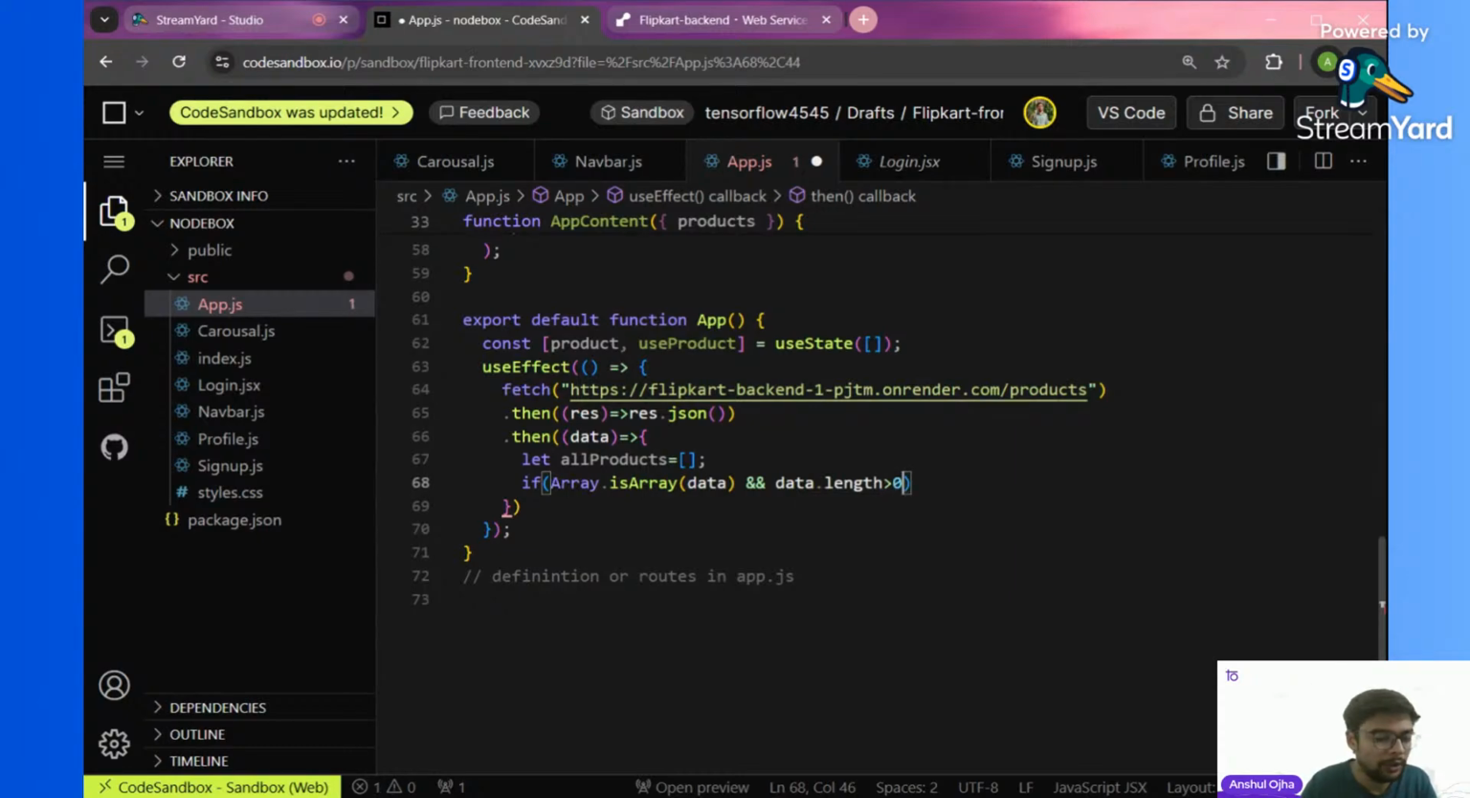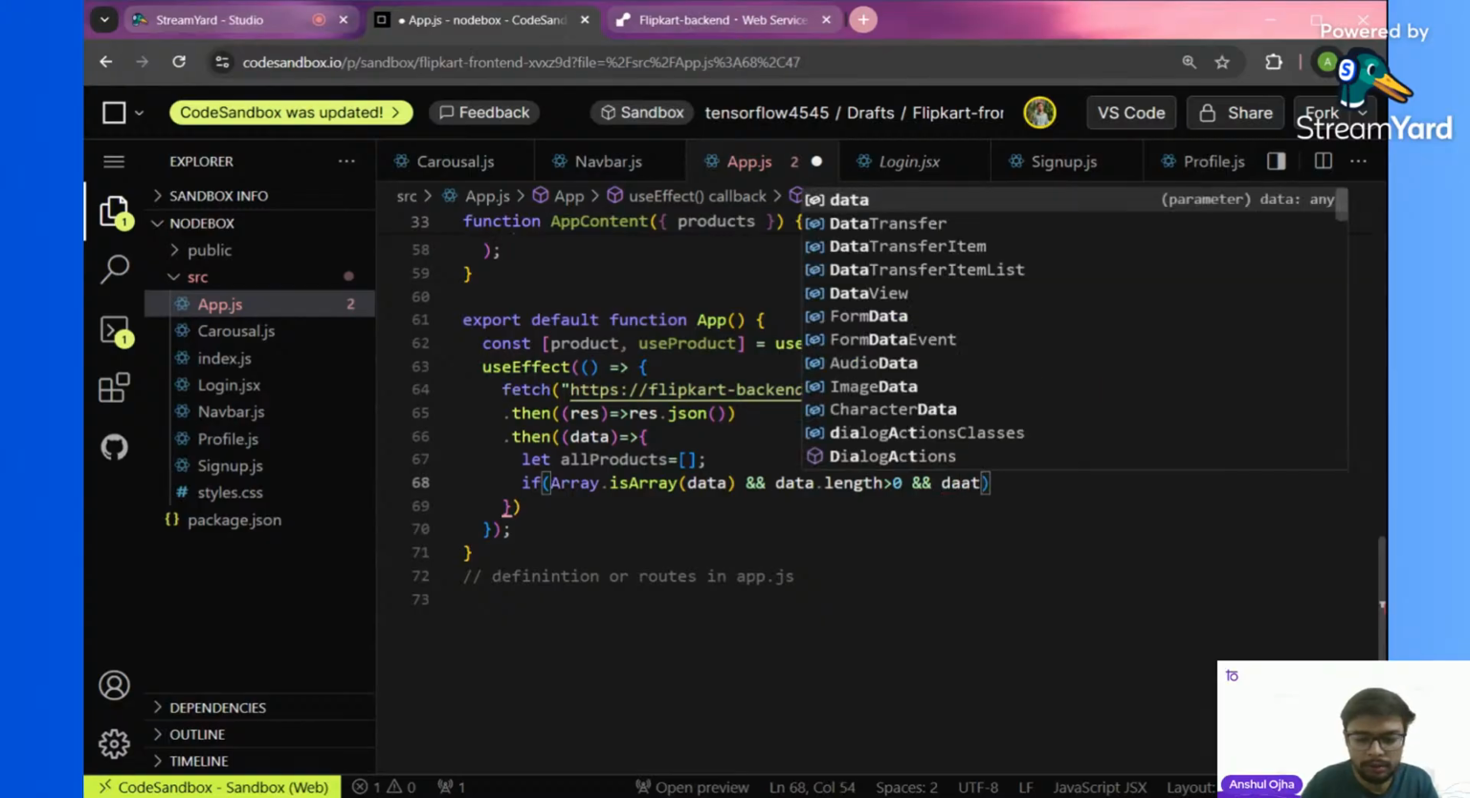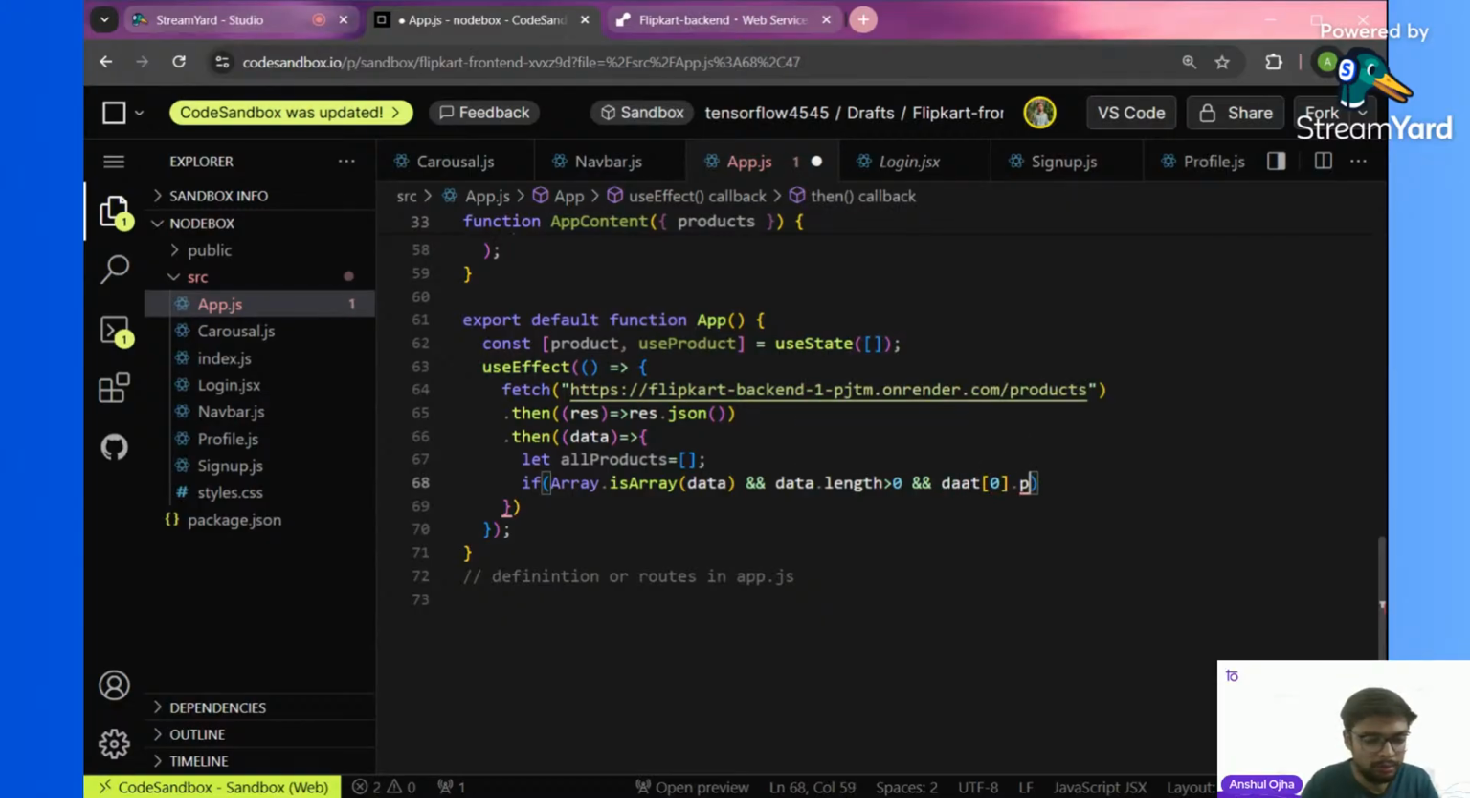Okay. Fine. So this is the condition, and data zero dot products. Okay, so it's the condition.